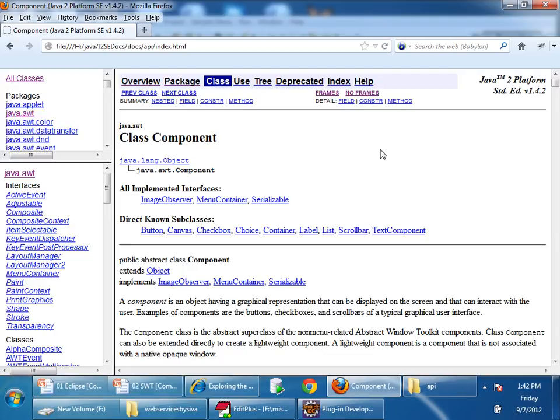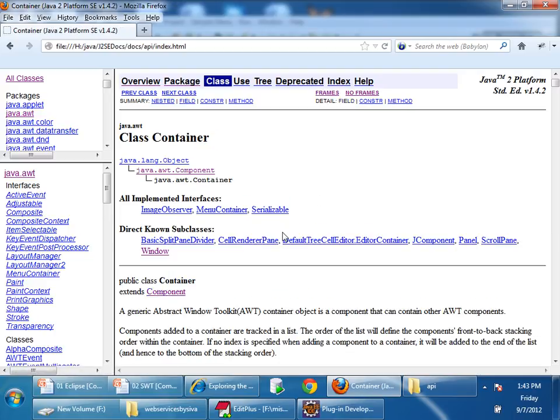There is a subclass known as Container. Container also is a component which can contain some other components inside it. And Button is a simple component. It is not a container. So again, components are of two types: containers and non-containers. Going to Container: a generic Abstract Window Toolkit Container object is a component that can contain other AWT components.